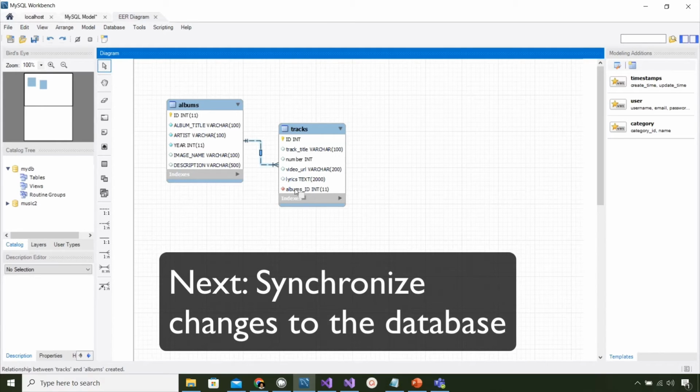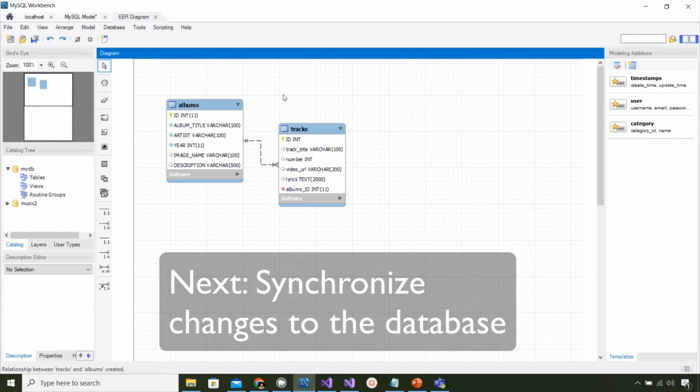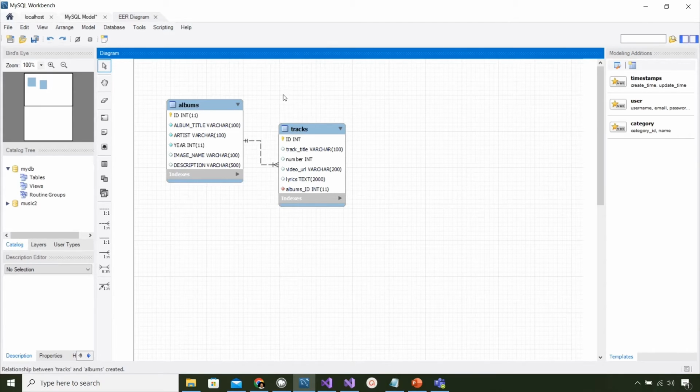Now we're going to try to synchronize this to our database. When we do this synchronization, we're going to encounter an error. I'm going to leave the error on the screen because it's so common, and so we'll fix that up. The first time we do this, it will not work.